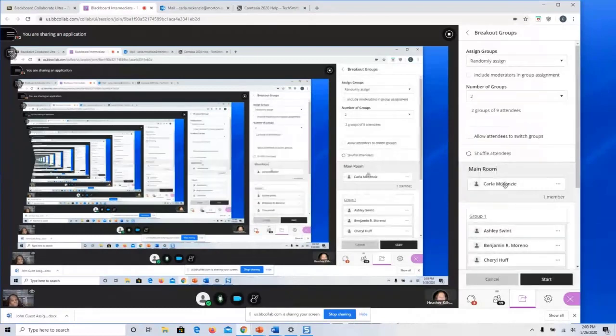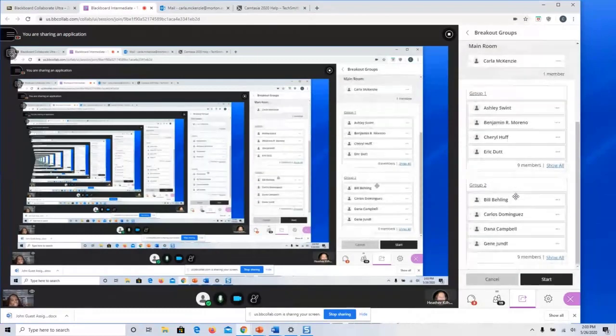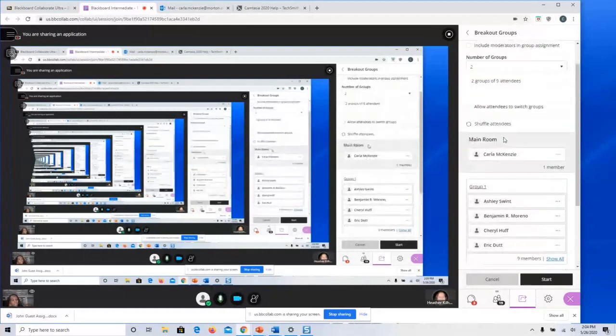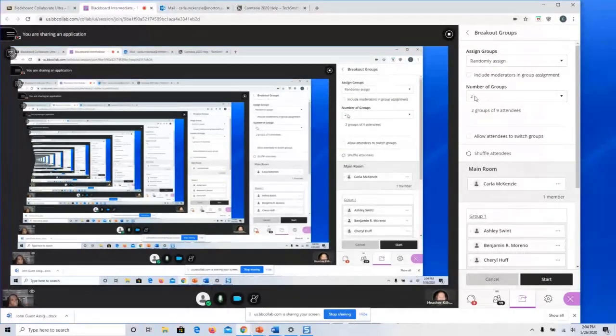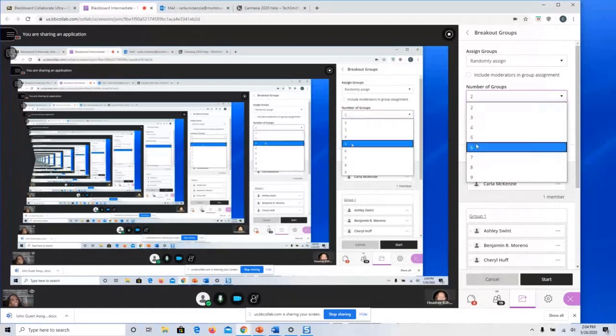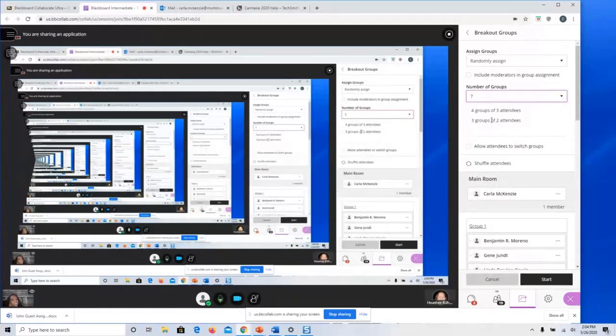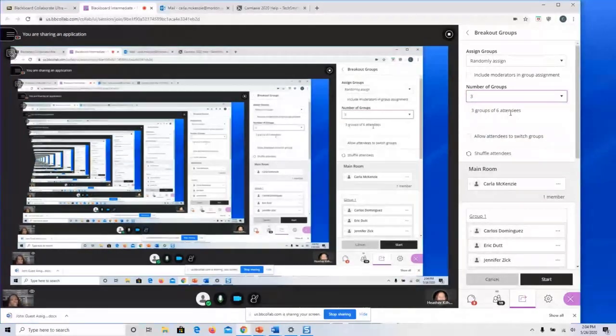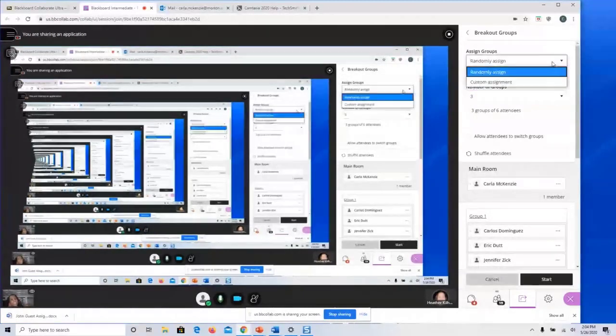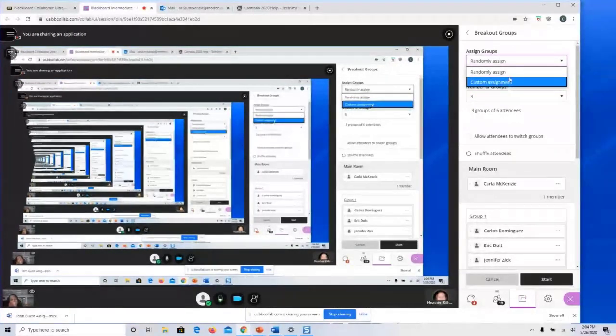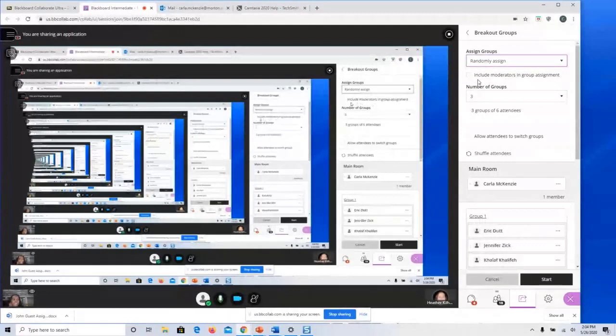So here's breakout groups here, and I can create, or actually all my groups have already been created for me. And the number of groups that I have, I can say I want 7 groups, and there'll be 4 groups of 3 and 3 groups of 2. So maybe 7 isn't a good number, and I'll have 3 groups of 6. That sounds like a good number. And right now it's on randomly assign. I can custom assign it. I can manually assign it.